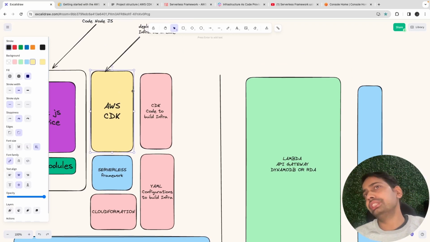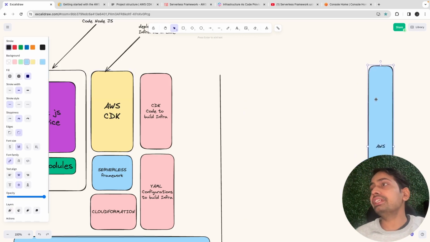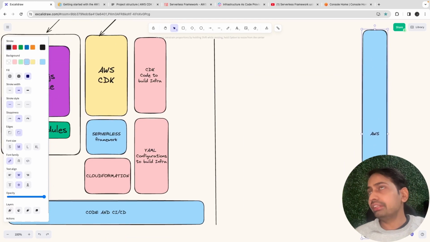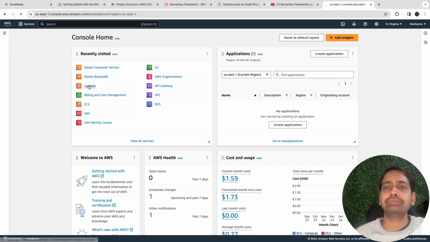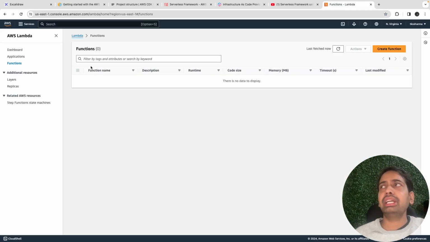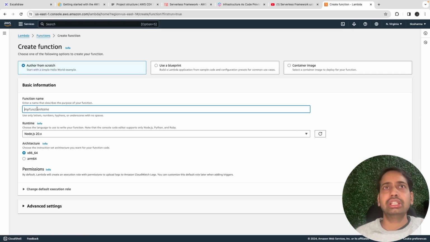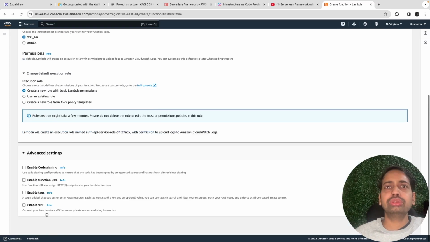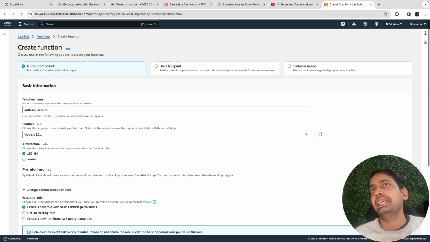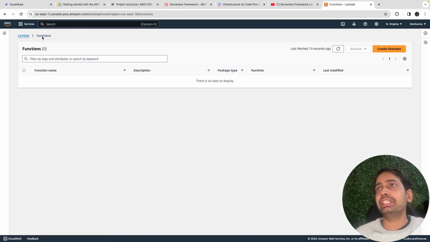Now, AWS CDK is nothing but a way in which you can build AWS components. You can create the AWS components on the cloud. Let's say I don't know AWS CDK or serverless, then what I will do is go to Lambda and say create my Lambda first. Create function, my first Lambda, or let's say auth API service, Node.js 20, execution role, all these things you specify, and then you do create function. That is a manual thing. What if my Lambda function needs an interaction with Dynamo?